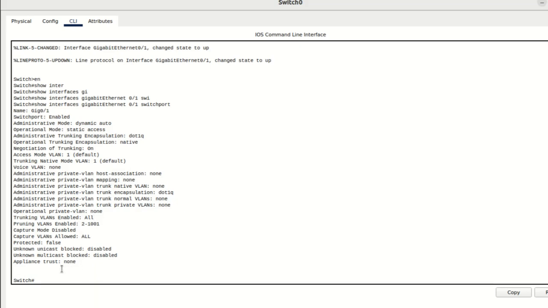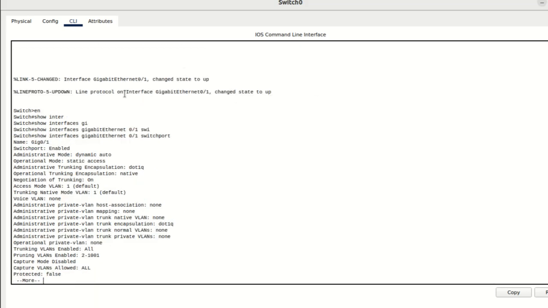However, if the remote port is configured as dynamic auto or access mode, the local port will operate as an access port and not form a trunk. In other words, if a remote port is not configured for trunking, the local port will not form a trunk. Instead, it will operate as an access port and accept traffic only for the configured VLAN.